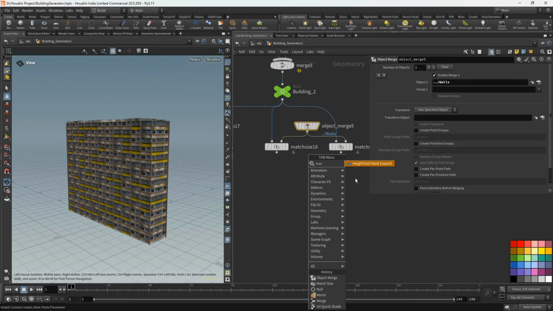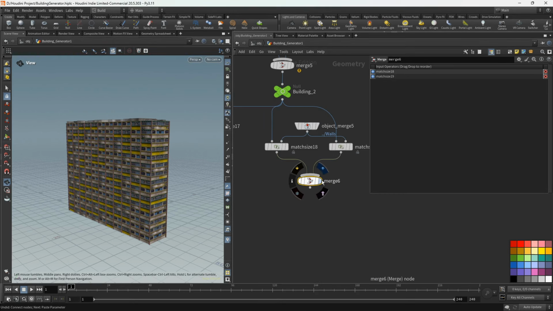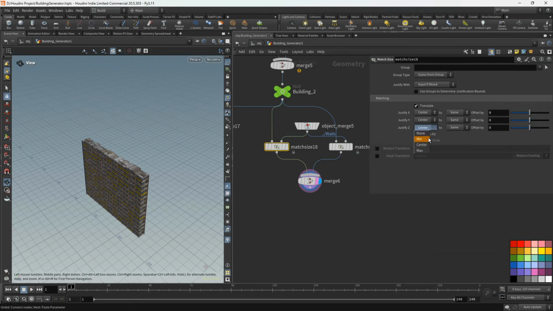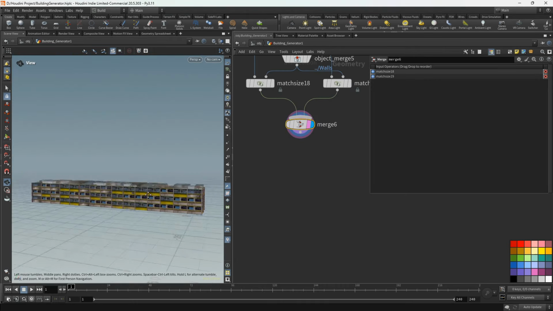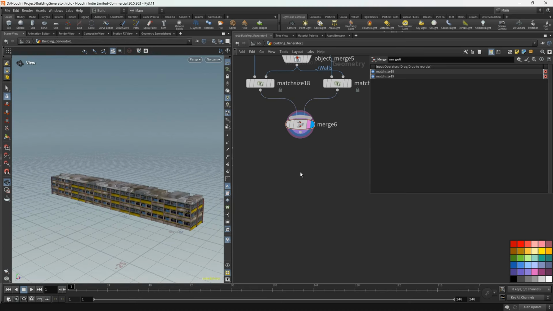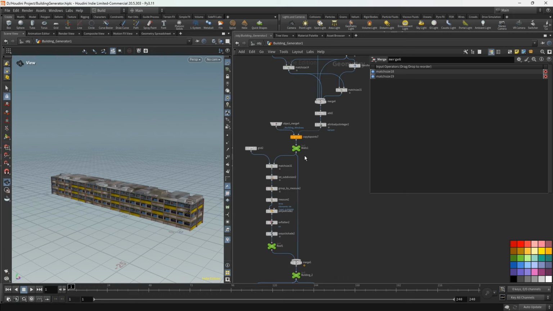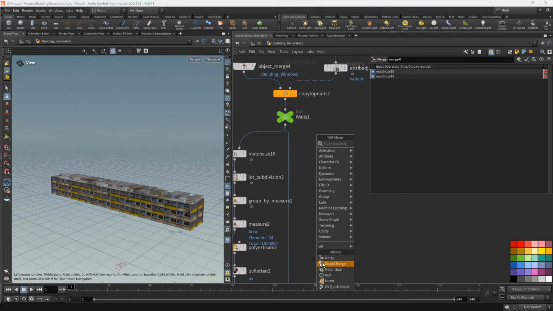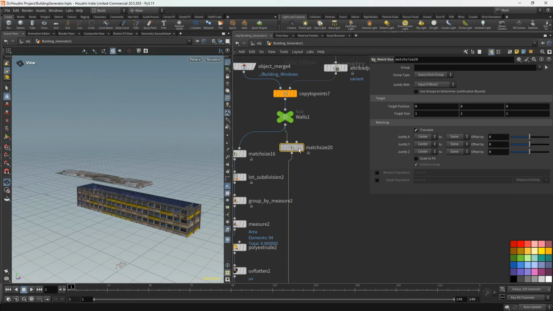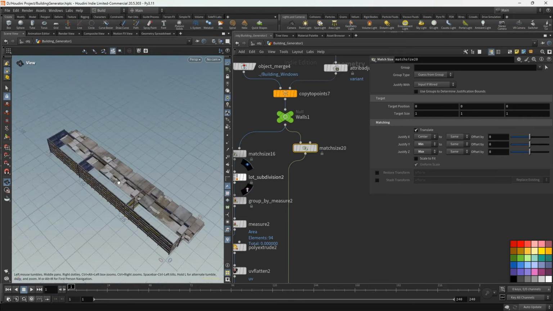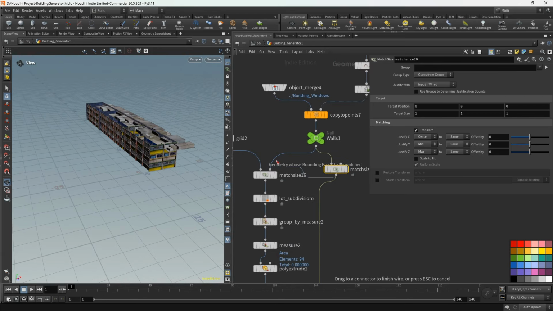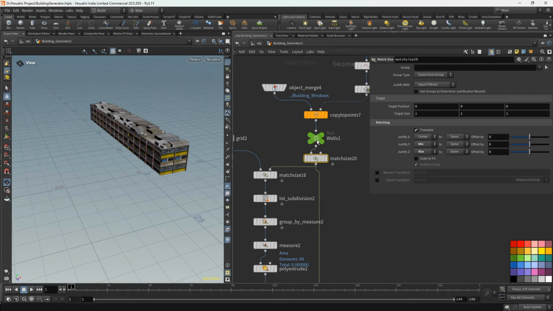Next, let's merge these objects. So for this we'll select minimum, and for this we'll select maximum. Now we will add the match size. We'll add here a match size, and here select minimum and here maximum, and we'll connect this here.